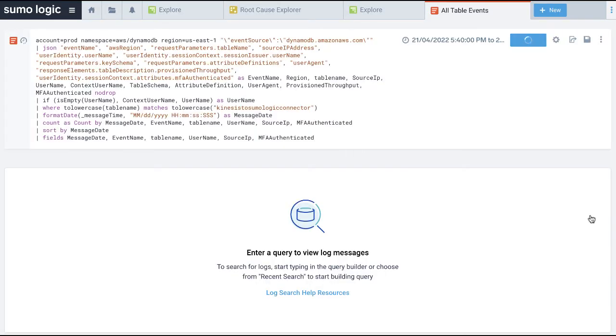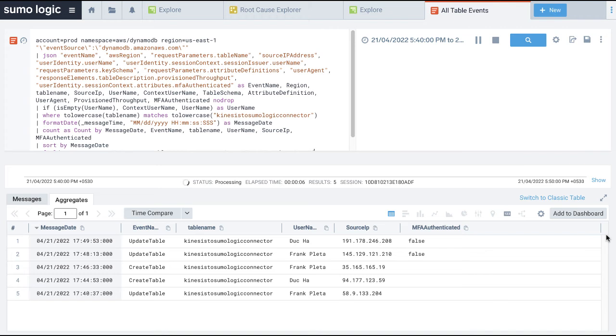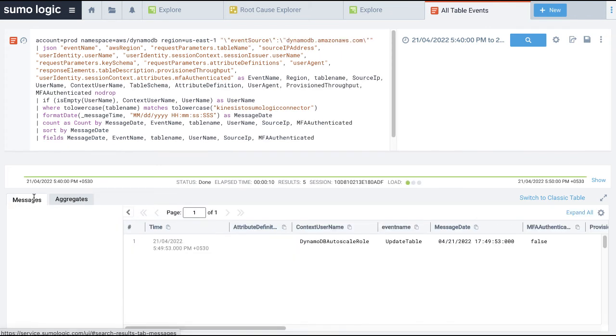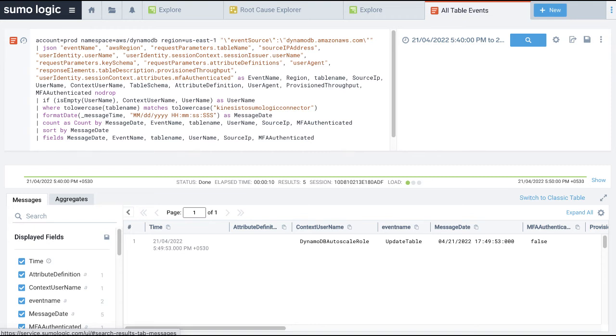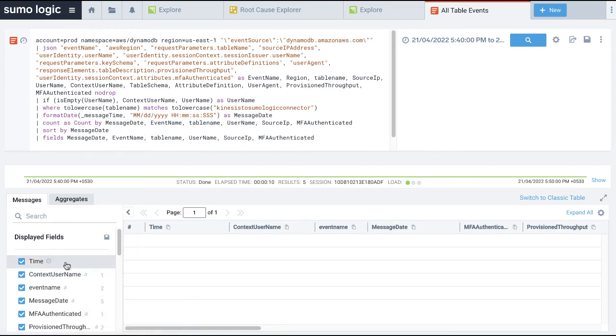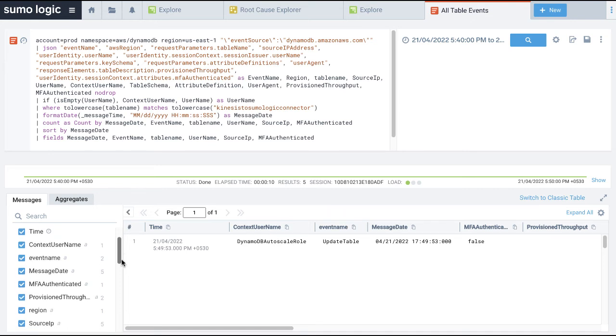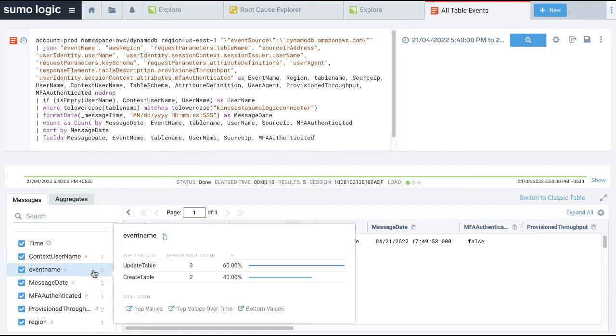In the aggregate events, I see that a few people have updated the table. I'll click Messages to analyze the logs further in depth. All the log entries are displayed. If required, the filter in the left pane can be applied to focus on the relevant fields and search throughout the event. For this video, I'll filter the log entries to display the Update Table events.